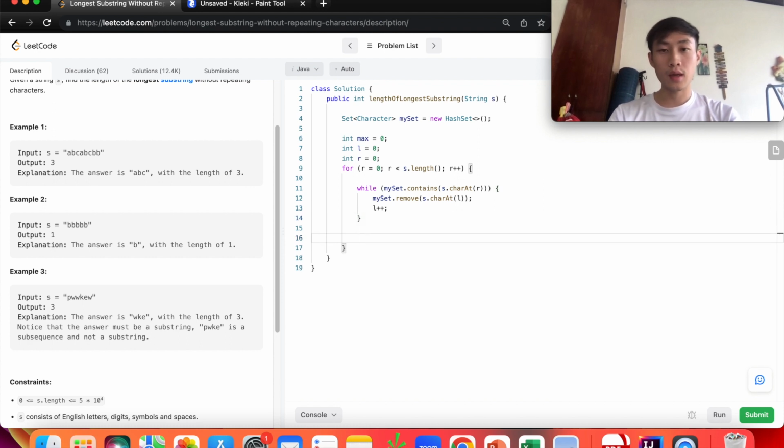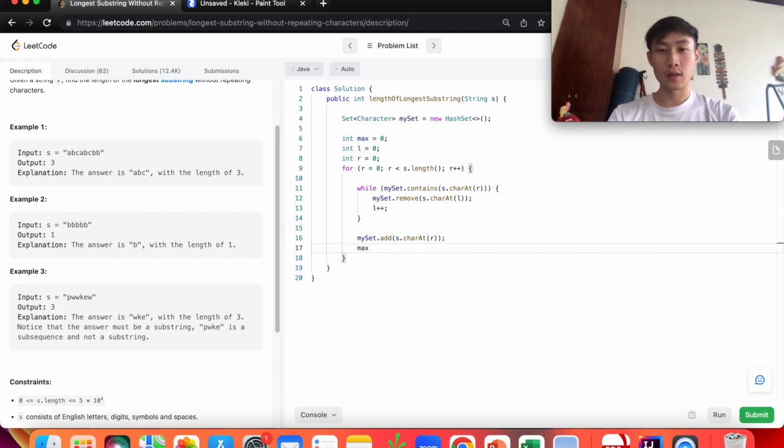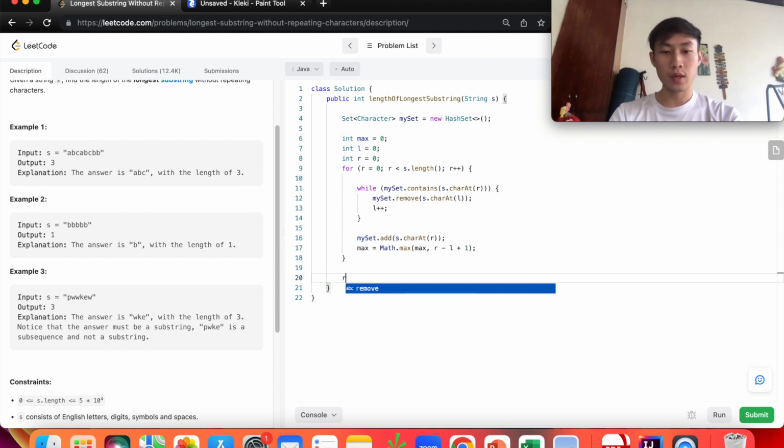Okay, and after we do this while loop, we'll use the set to add the character at the right pointer, and now we will check the maximum value. We'll do Math.max of max or r minus l plus 1. And once we are done with this, we can return the max value.